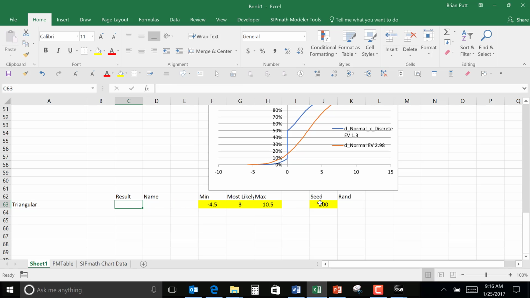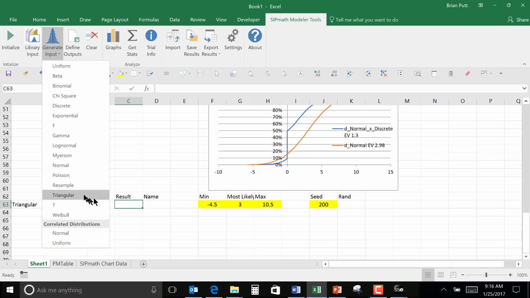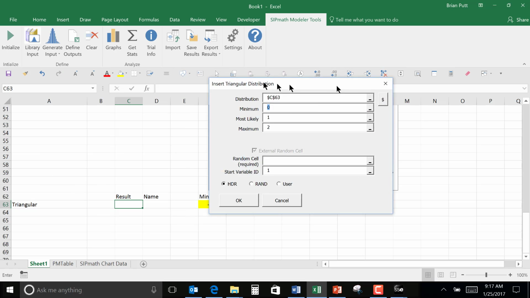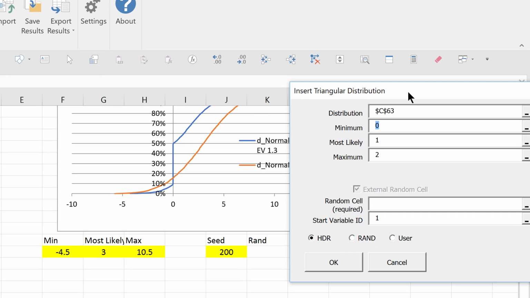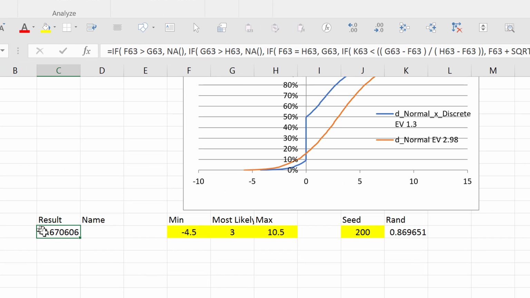Alright, over here in my result, SIPmath toolbar, generate input. We generate a triangular this time. And we're going to specify here the minimum, tab, the most likely, tab, the maximum, tab. Here it wants the random cell, so I'll give it this empty cell to use. And it needs the starting seed. Give it that. Say OK. I now have a triangular distribution here.